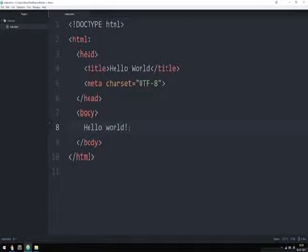Now, when it comes to these HTML elements, we have quite a few of them inside HTML. We're not going to cover all of them in this episode.